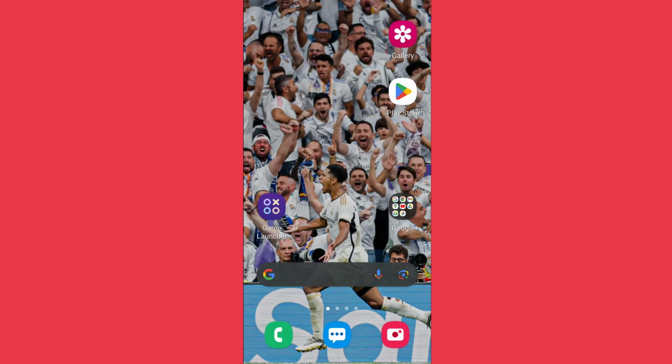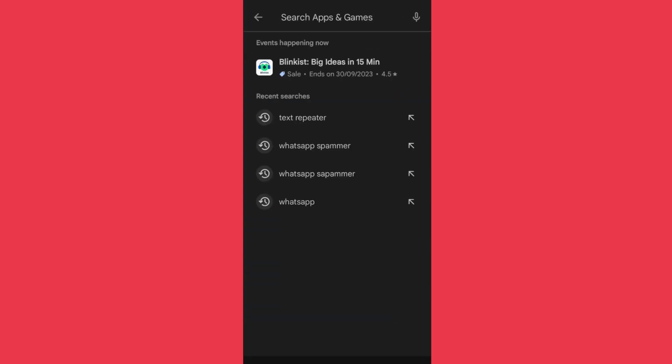If you are trying to prank your friends or trying to spam them with hundreds of messages, then this is how you can do it. Since you cannot do it directly on the WhatsApp app, you will need a third-party software that will repeat your text. So for that, we will go to Play Store and search for text repeater.